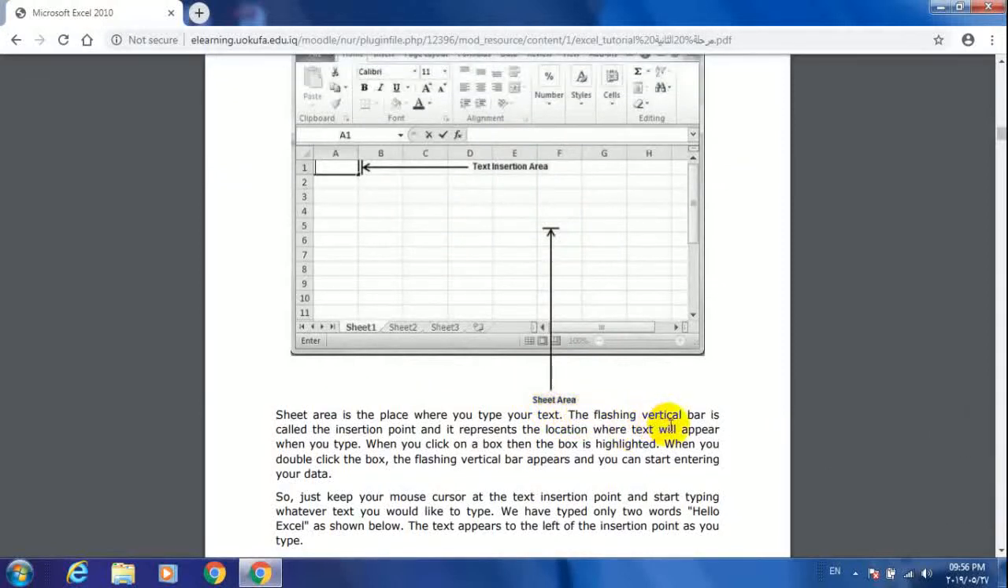The flashing vertical bar is called the insertion point, and it represents the location where text will appear when you type.